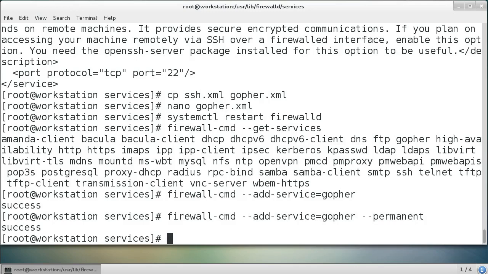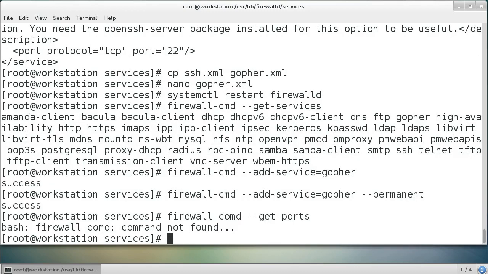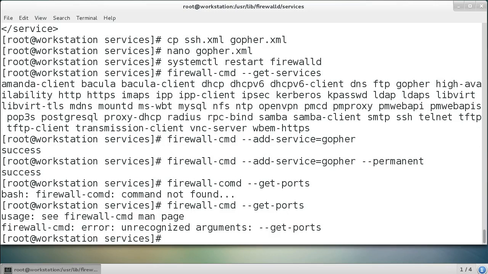All right. So there you have all of your services. What about ports? If you wanted to add a port, you can do that as well. So if I didn't want to add the Gopher service and create it, I could add the port instead. So let's try firewall-cmd --get-ports. Well, that doesn't make sense. There's no get-ports. If I want to add the port, I can do --add-port=, and then I need to tell it what port I want to add.